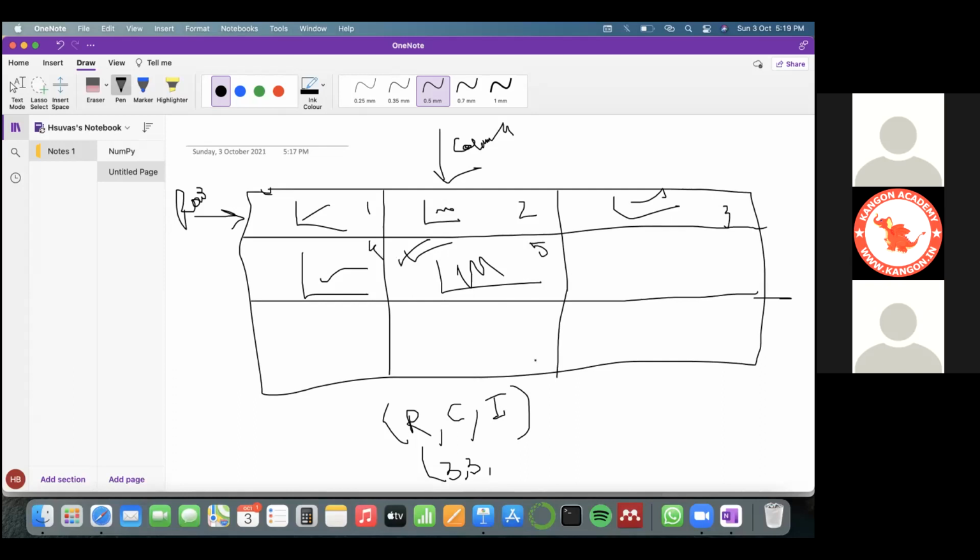So what will be the index of this particular graph? The index of this particular graph is 5. I want 3 rows and 3 columns, and at the 5th position of this whole grid, I can put it right here.